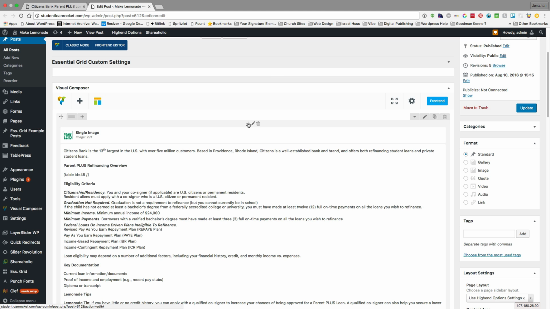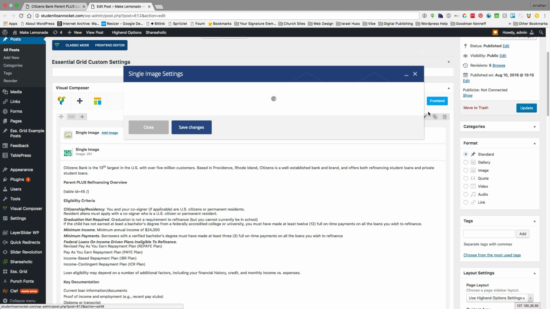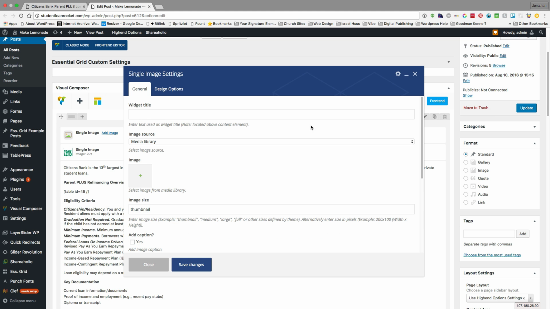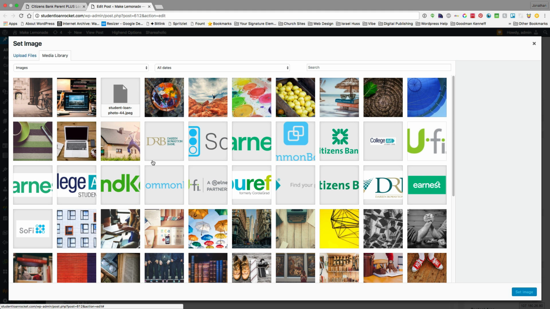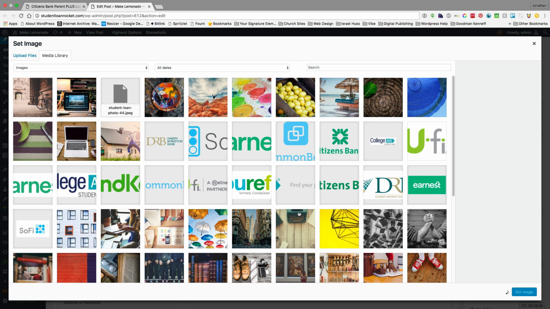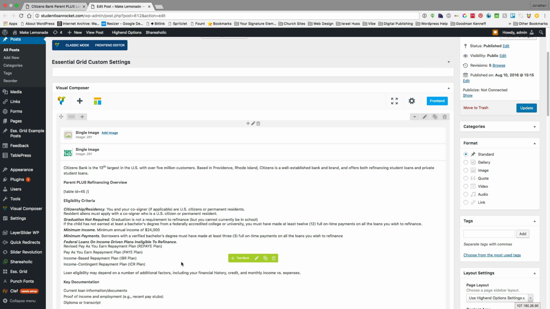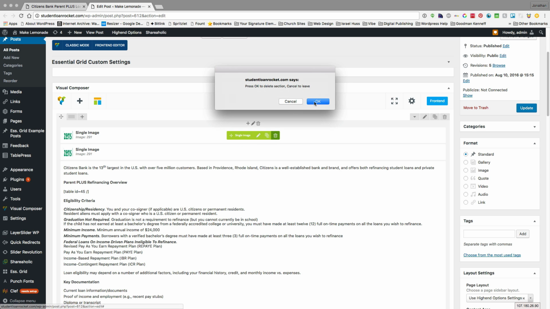Again, I hit the plus. Once that plus is hit, I selected single image, chose my file, set image, changed the image size to large, saved, and it's there. We only need one of those, so I'm going to delete that last one.